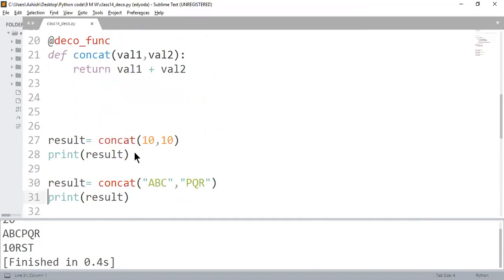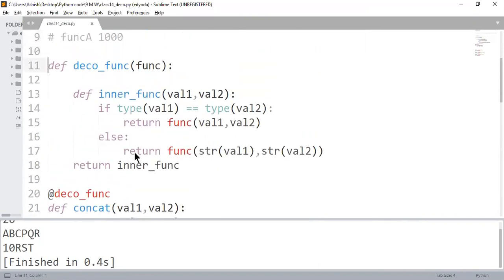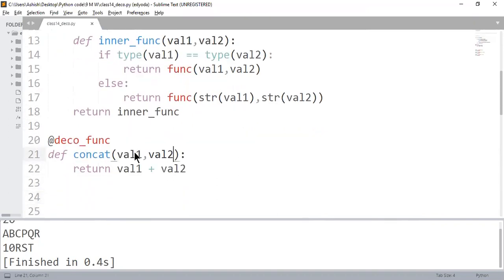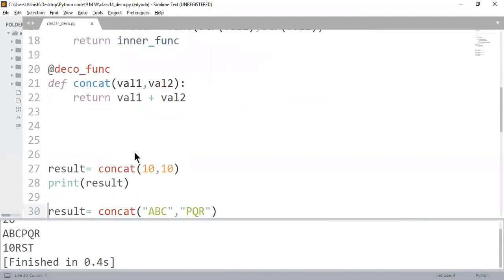So program flow starts here. Decorator, so go into the decorator first. Once you are inside the decorator, there is an inner function which will be executed, so go inside the inner function, and from the inner function give a call to this concat function. The concat answer will be returned here. Now this is a return, so it will be returned here, and this is your final return to your function.